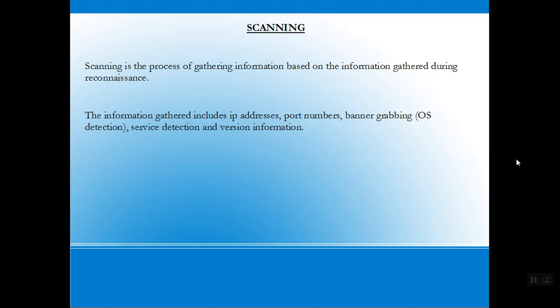Hi dear friends, now that we have gathered sufficient information through footprinting, we now come to the second phase of hacking, which is scanning. The information gathered during scanning includes IP addresses, port numbers, banner grabbing, also known as OS detection, service and version information.